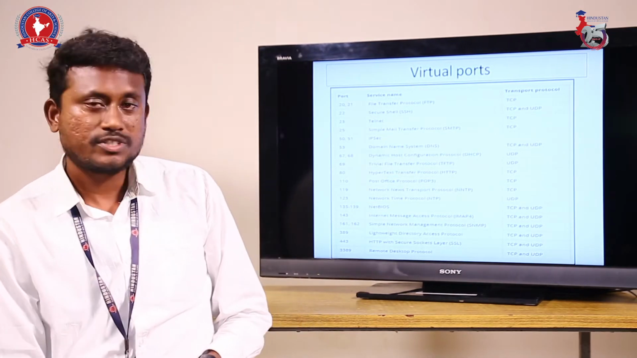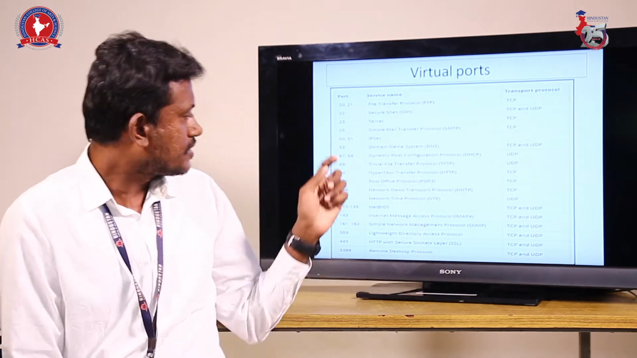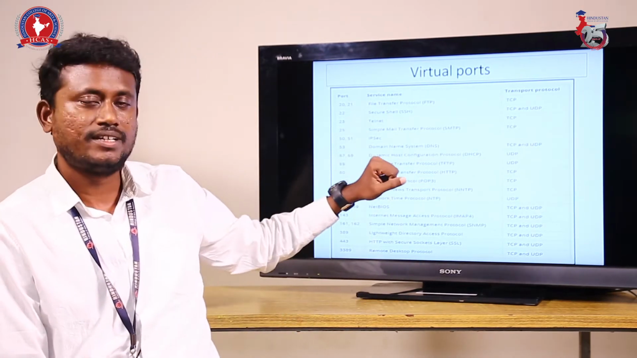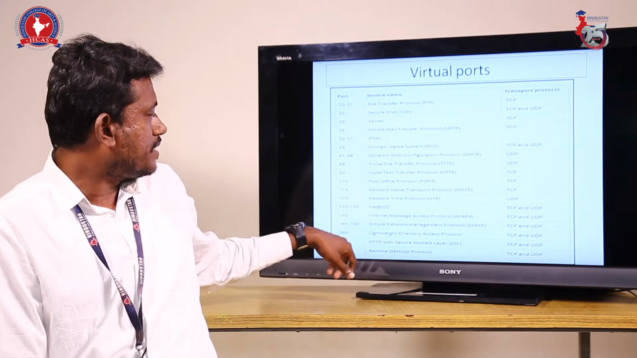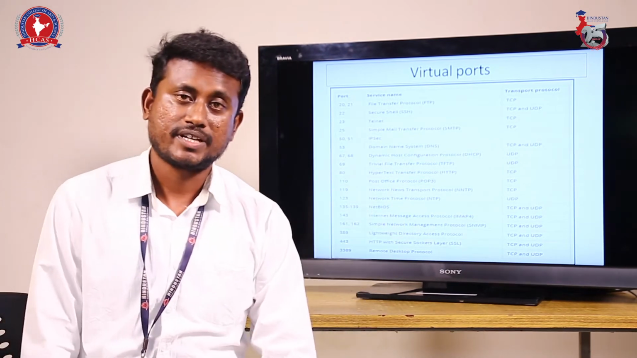To say something about virtual ports, some important ports are port numbers 20 and 21, which are used for the file transfer protocol, and port numbers 80 and 443, which are used for HTTP.